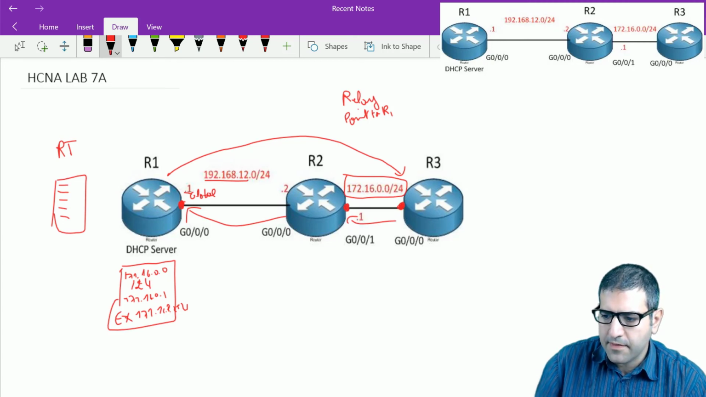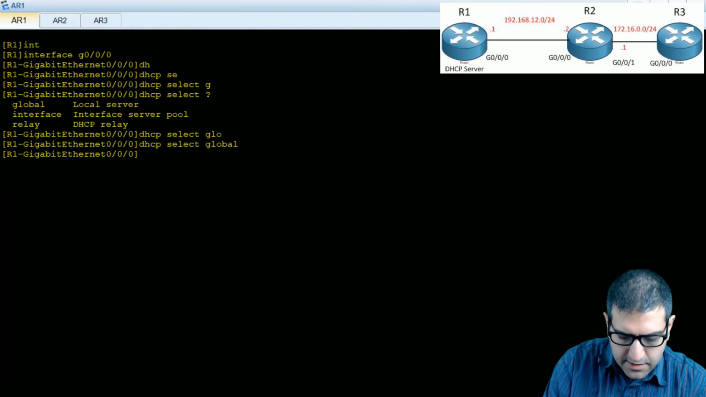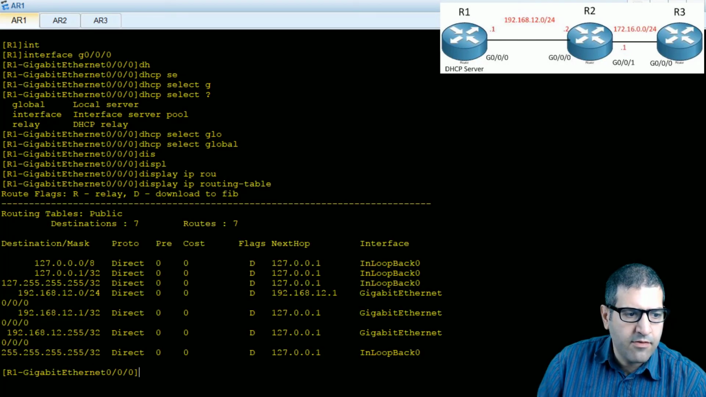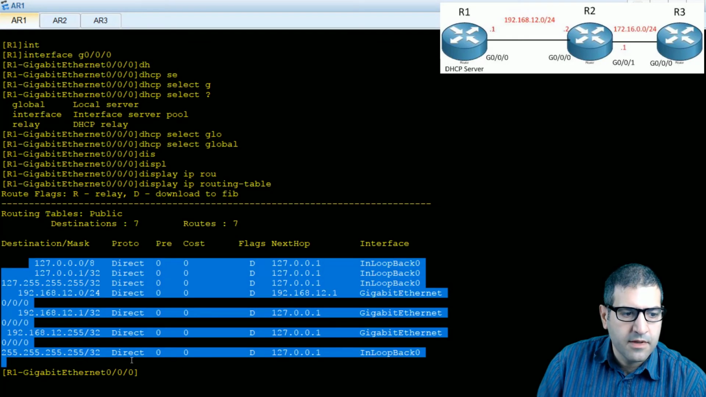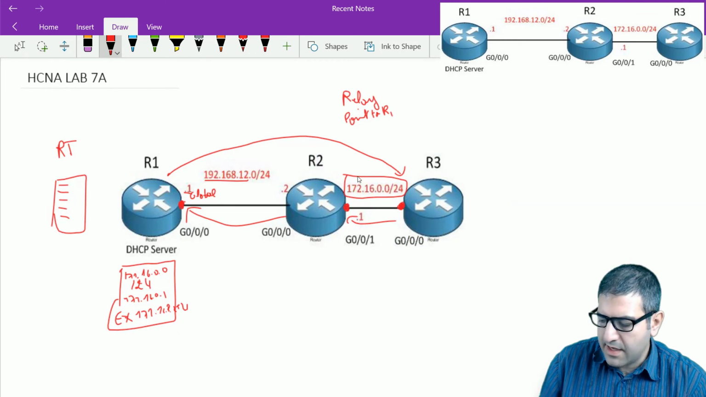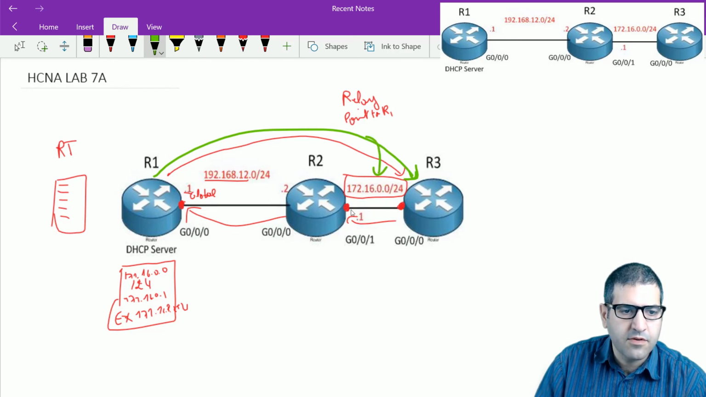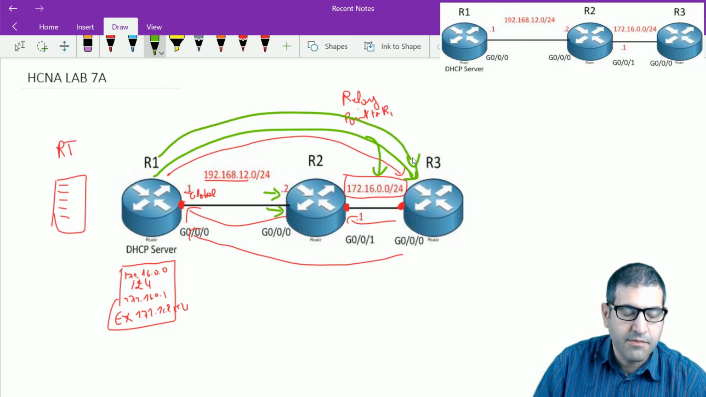If we go to router 1 now and I say display IP routing table, you can see here he doesn't have any idea of how he can reach the network 172.16.0. So what is missing is that I need to make a static route to say, okay, router 1, if you want to reach the network 172.16.0.0, then send all your traffic to your next hop, which is 192.168.12.2. In this case, when the request comes from the DHCP client to the DHCP server, then he knows how he can send it back and provide the IP address to router 3.